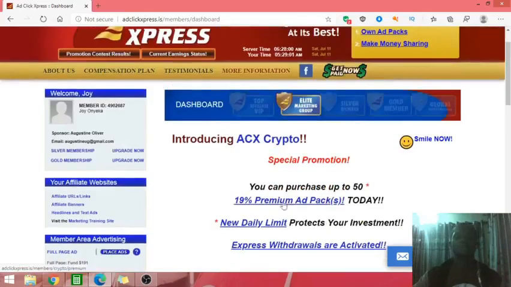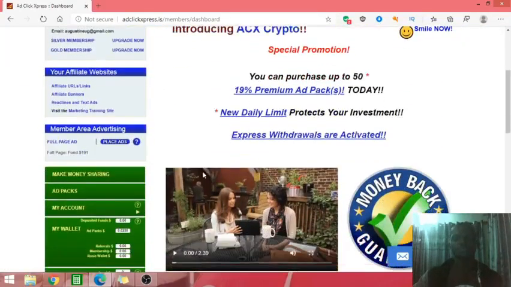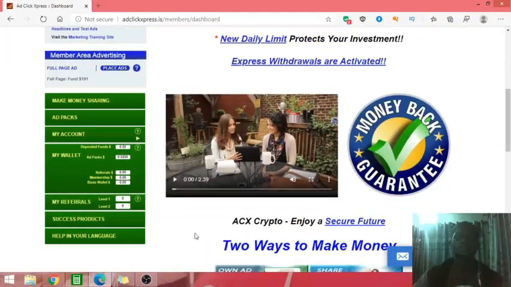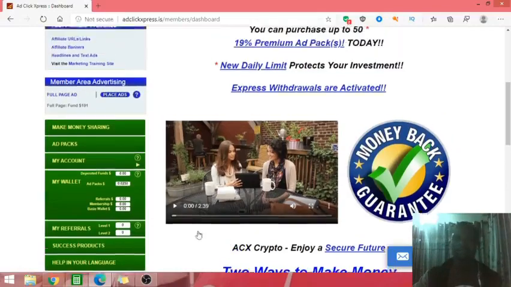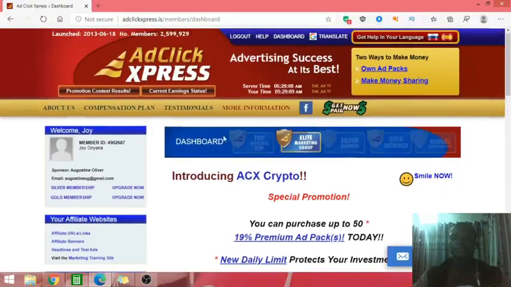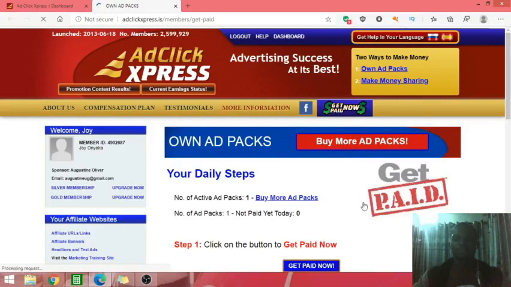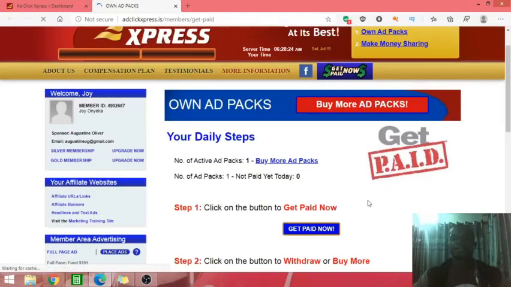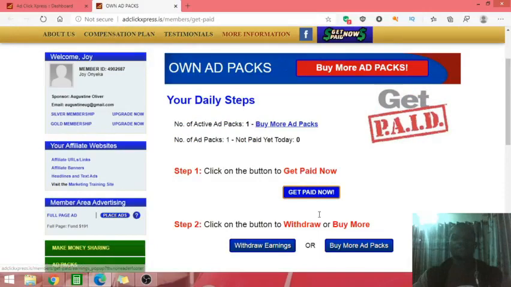Now, what are you supposed to be doing every day to get paid? Each time you log into your account, you come here to the top corner, this place. It says get paid now. You click on it. It will take you to another page where you click on get paid now again. Now this is the second button for get paid. Once you click this one, now you get paid just like we did before.